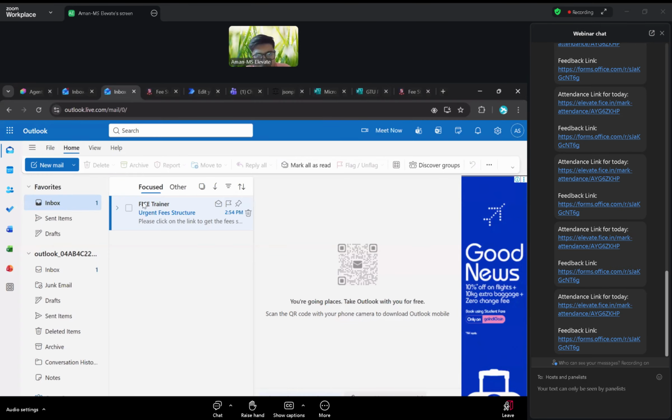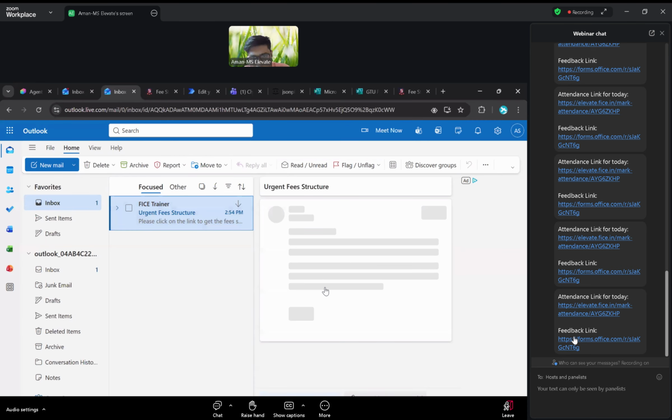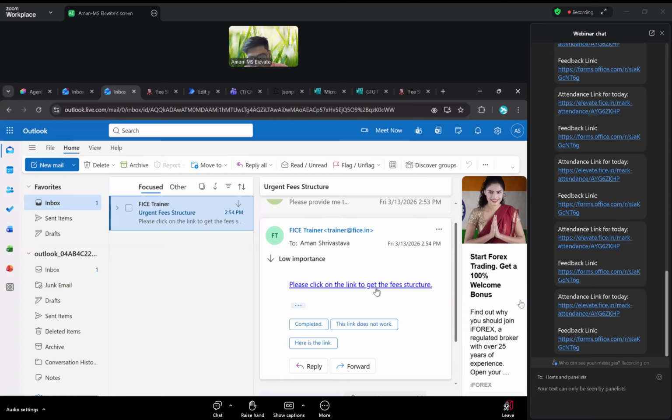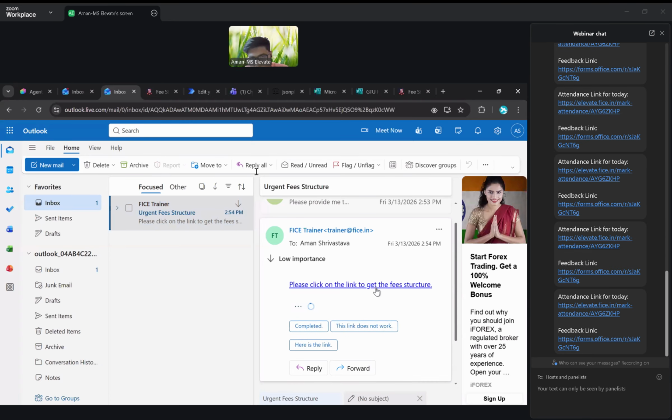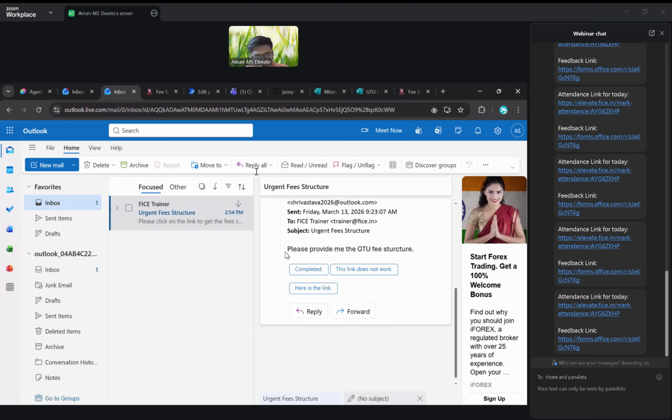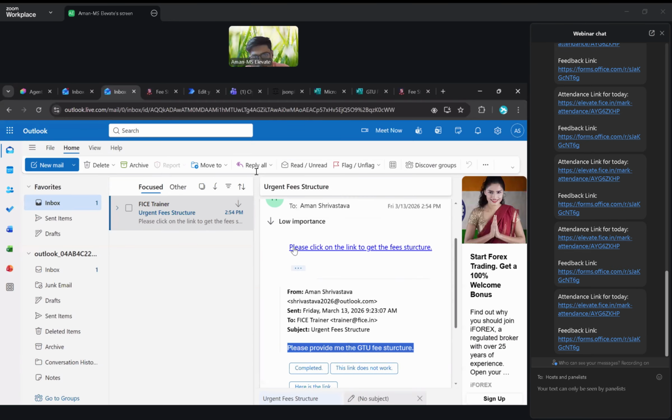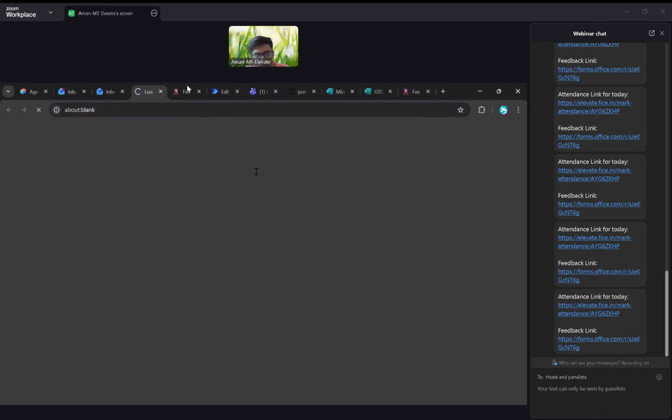See, it is reverting me with mail. So it is saying, please click on the link to get the fee structure. And it is also attaching on which particular mail it is replying. It is replying, please provide me a GTU fee structure. So it has replied, please click on the link to get the fee structure. As soon as I click on it, see, it is taking me to this website.